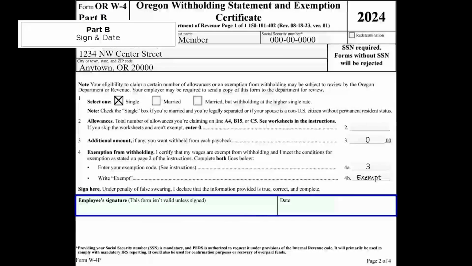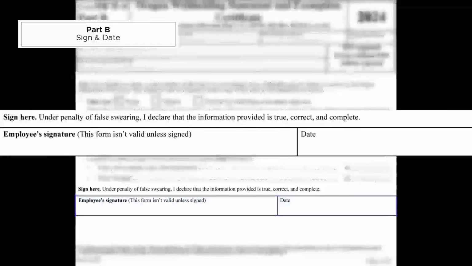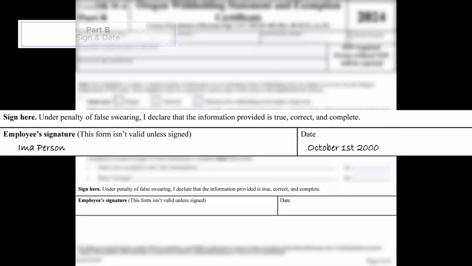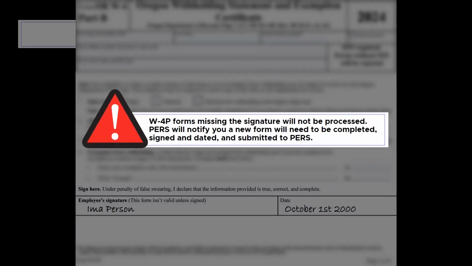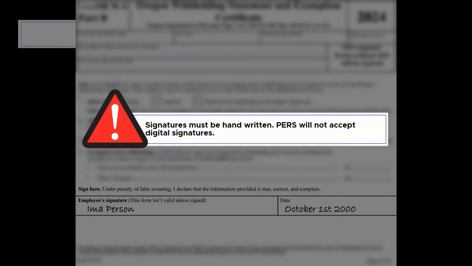Sign and date. In the final step, you must sign and date Part B of the form. By signing here, under penalty of false swearing, you are declaring that the information you provided is true, correct, and complete. W-4P forms missing the signature will not be processed. PERS will notify you a new form will need to be completed, signed and dated, and submitted to PERS. Signatures must be handwritten. PERS will not accept digital signatures.